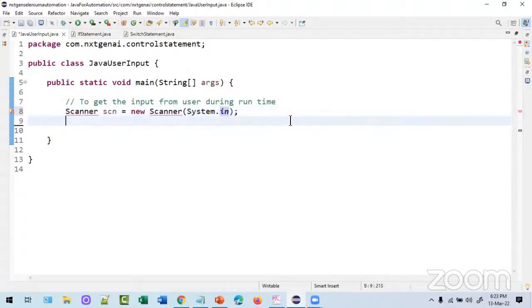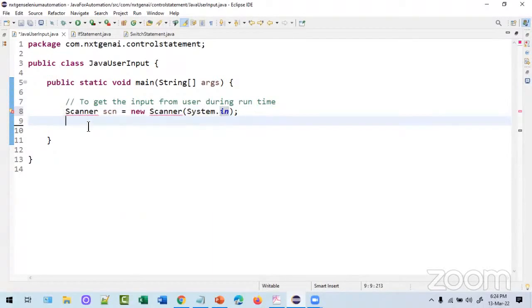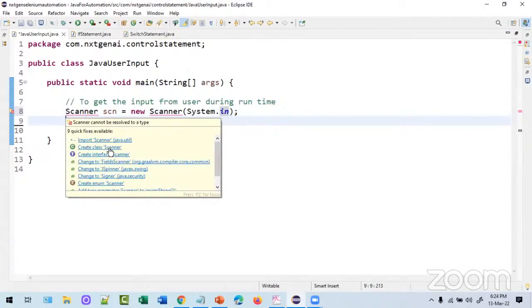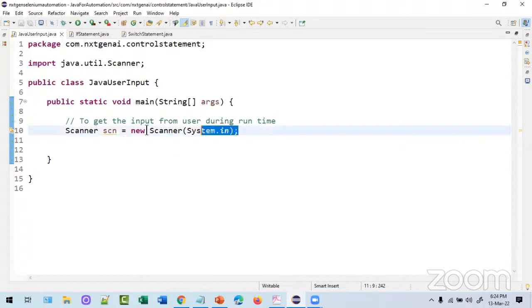And when we type this the first time, it will ask us to import Scanner. So whenever you get a lot of suggestions to import a package or class, remember your first preference should go to java.util if it's in a Java topic. For Selenium, that's a different package. Always first preference is java.util.